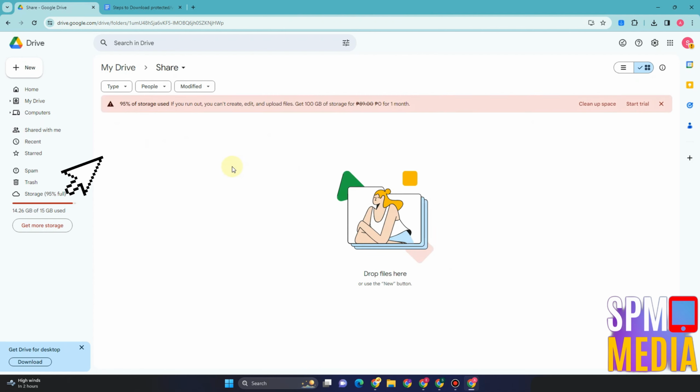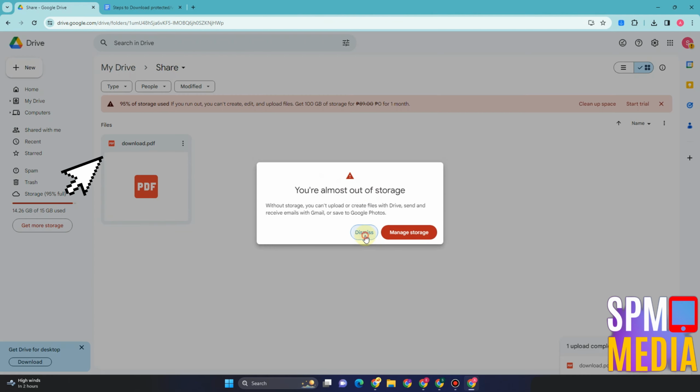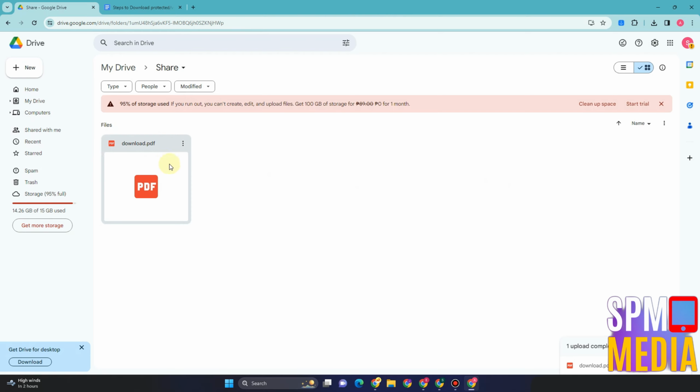So let's just say you wanted to add or upload a file here. You just have to right click and then upload a file, and this is what it looks like. This file is from my computer.